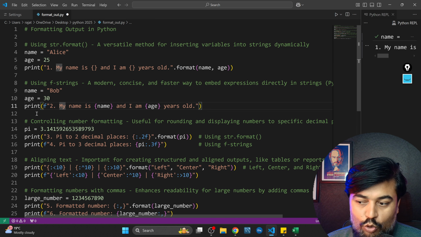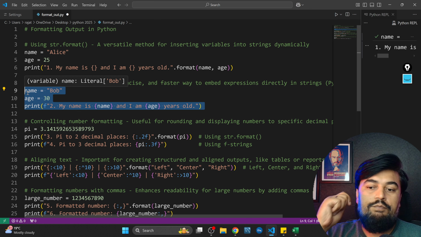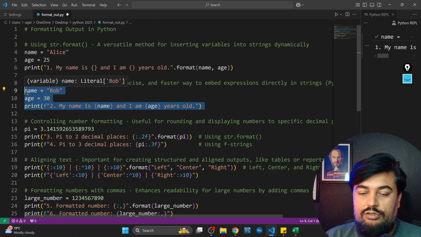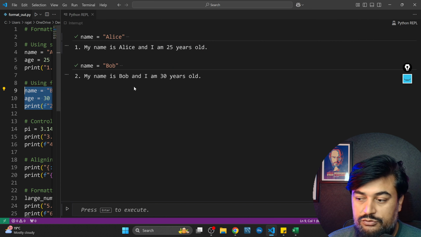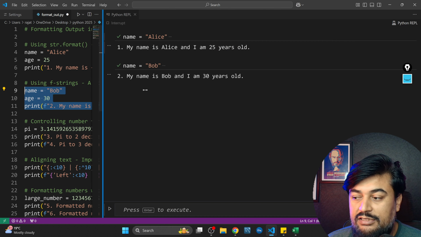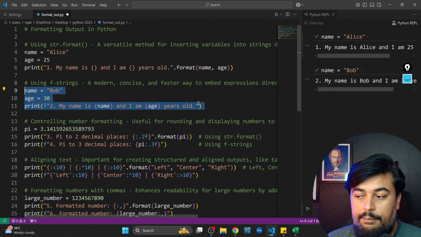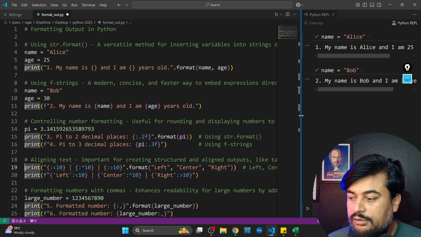So this is more or less the same thing you are doing, but in a different way. Both are different, but the functionality is somewhere the same. Now let me run this one. I press shift enter, and this will run. My name is Bob and I am 30 years of age. So basically it's giving you a similar output. The method is different.